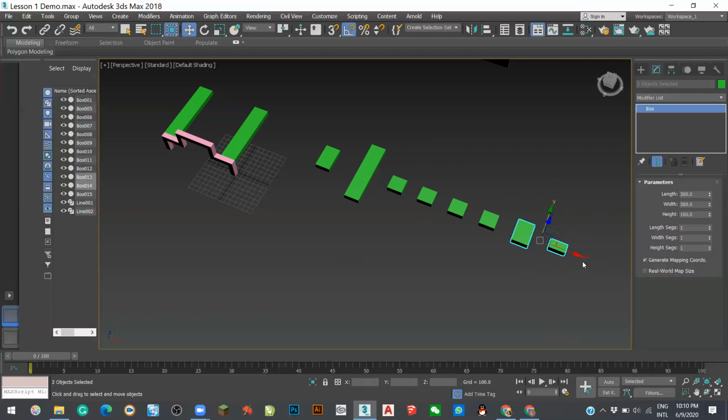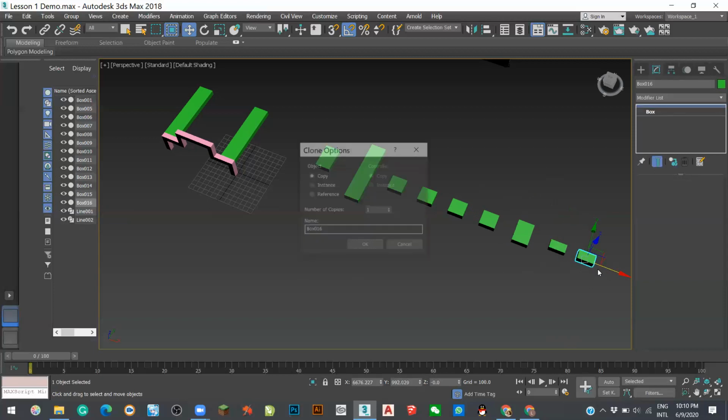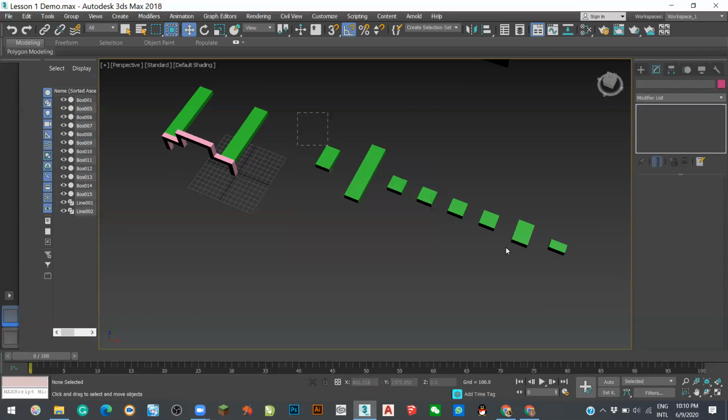These two are using shift drag. This one I use the reference. The rest change together as instances. The main reference you can change individually. The instances will be changed together, and this one is just a normal copy. No changes for both the original or clone object. Okay, so I delete this one.